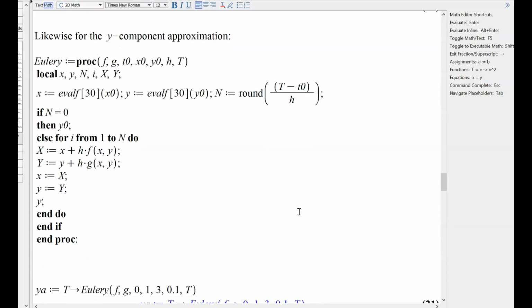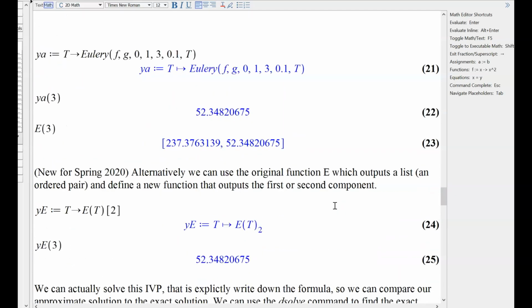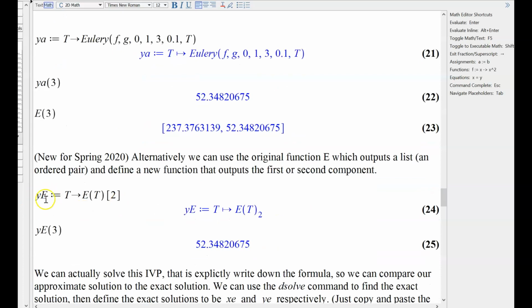You can either use this Euler y procedure, where the change is that it only outputs the second component, or I think the slicker way to do it would be to define this new function, which I've just called ye. You can call it whatever you want, by sending it through Euler's method through the function capital E we've already defined, and now this time just give us the second component. So if we compare what we get with capital E by plugging in 3 in the second component, it's 52.348, etc. Now this function, if I put in 3, also gives us 52.348, etc. All right, so that's, I think, the best way to do that.